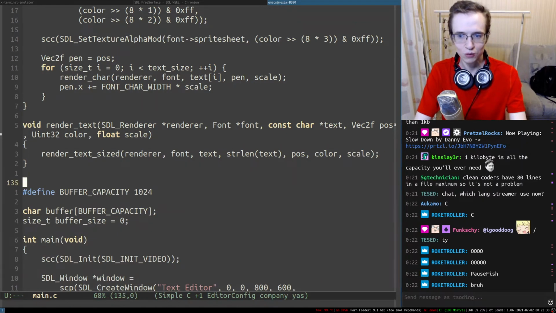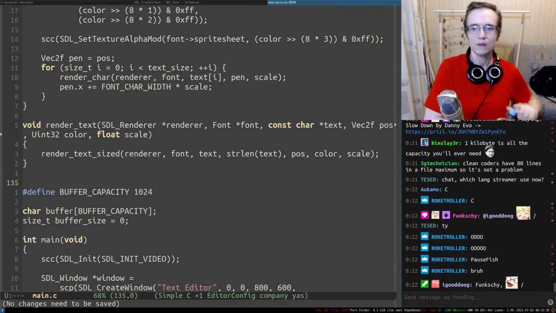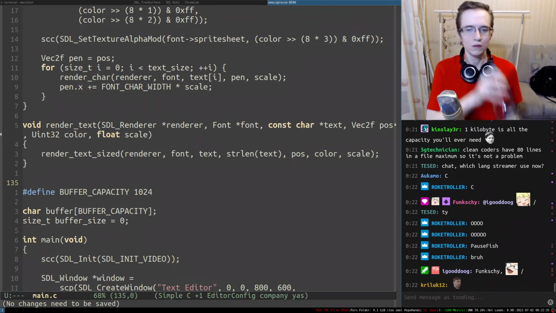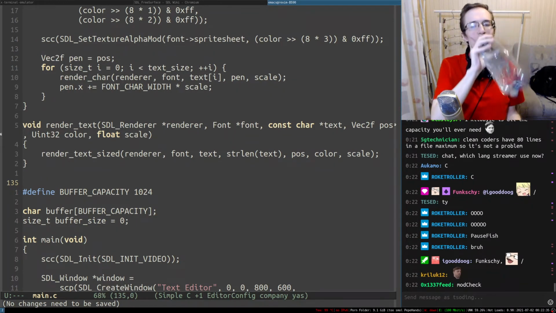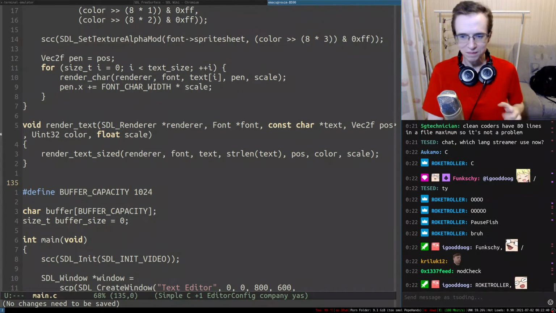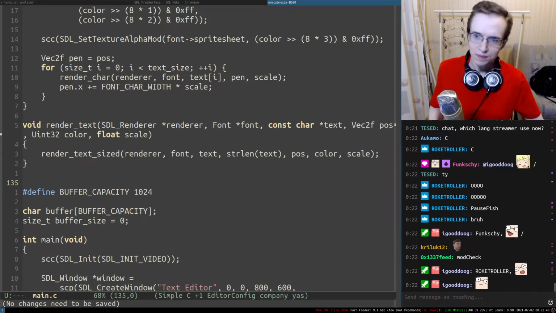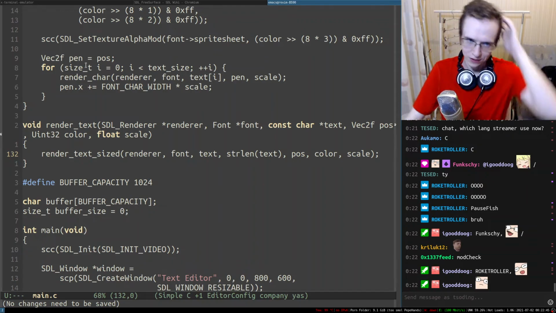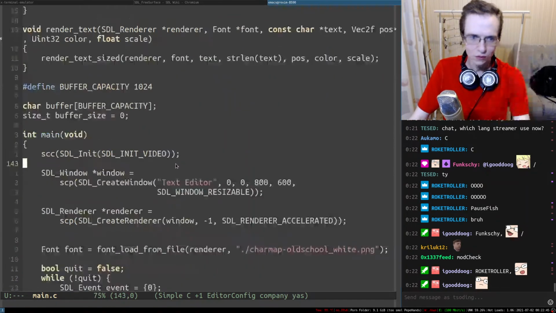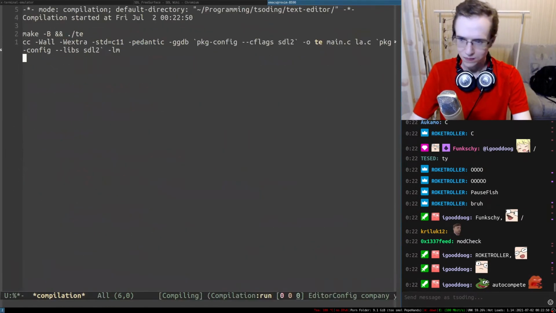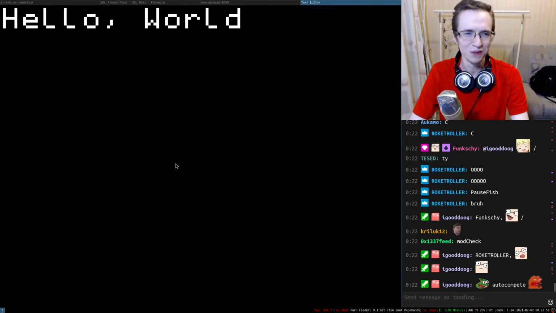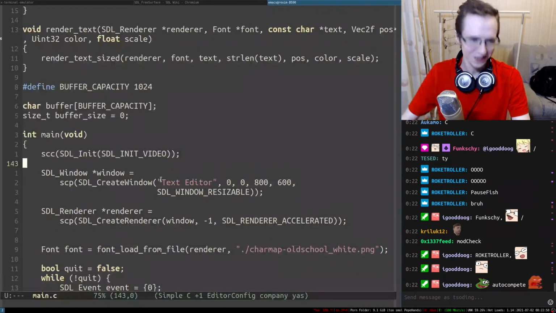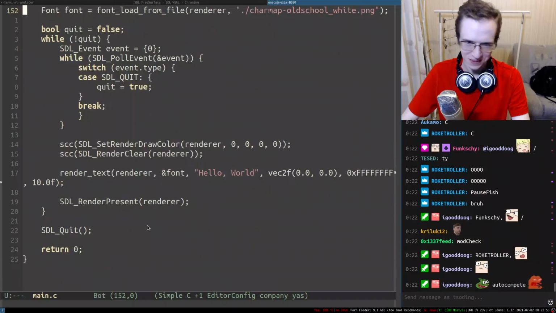Mods, get ready. Mods. All right, so render text. Cute mods. Yeah, cute mods.